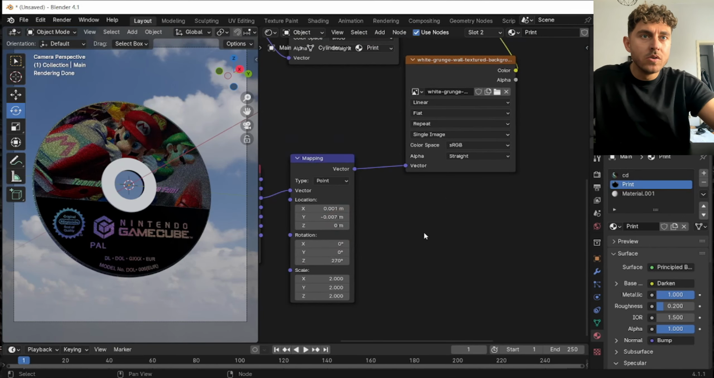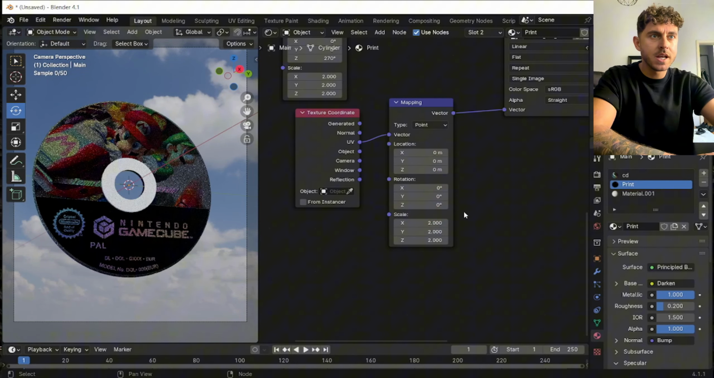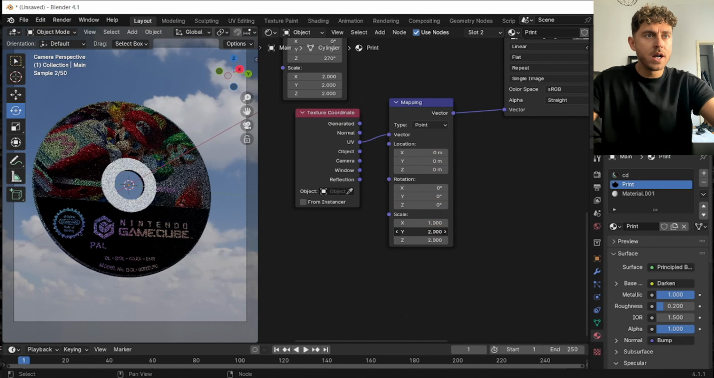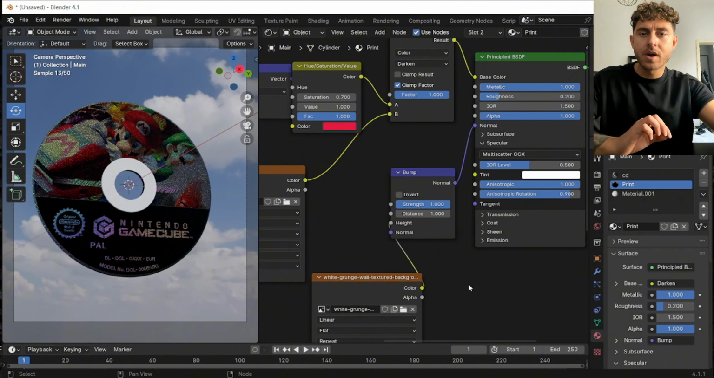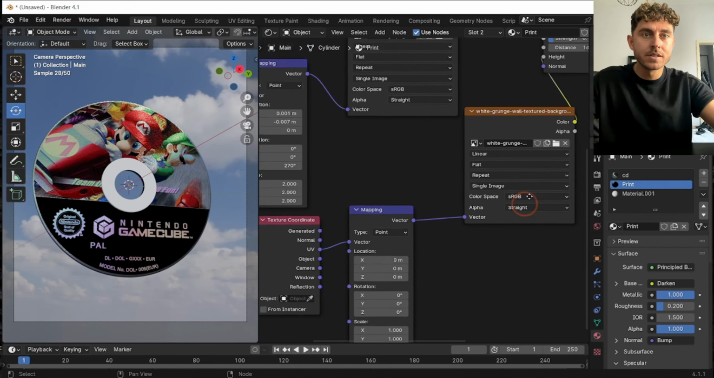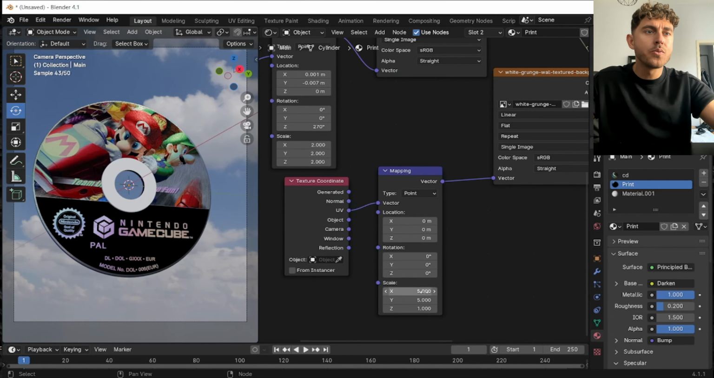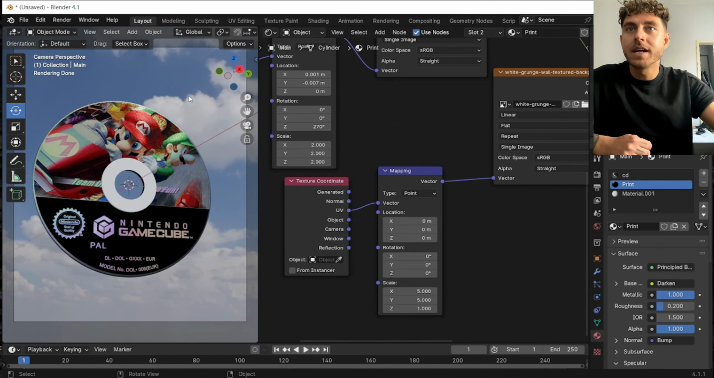Perfect. So let's change here also all values to 0 in the location and rotation and scale to 1. And now we play around with the values in the bump tag. Alright, 0.1 in strength looks good. And now I would say we also change a little bit the scale values because the texture is way too big. Alright, X and Y value 5 make a really cool effect on the print.